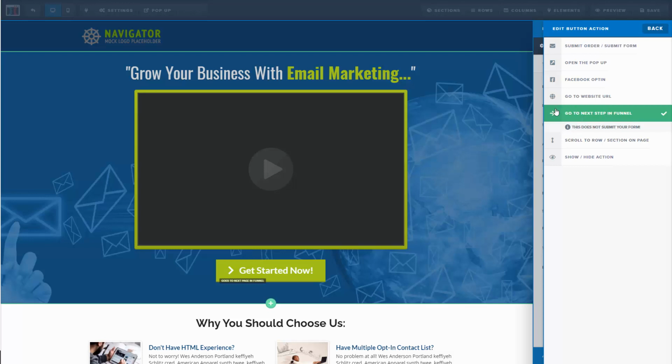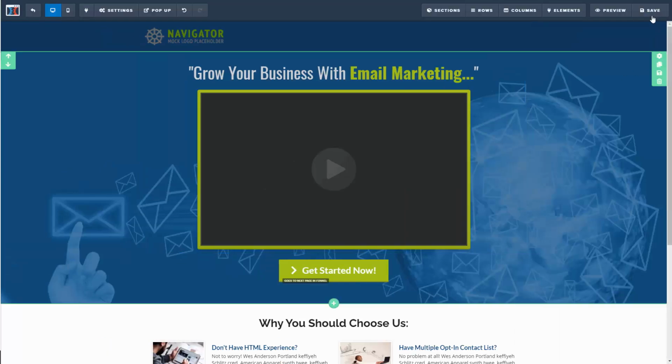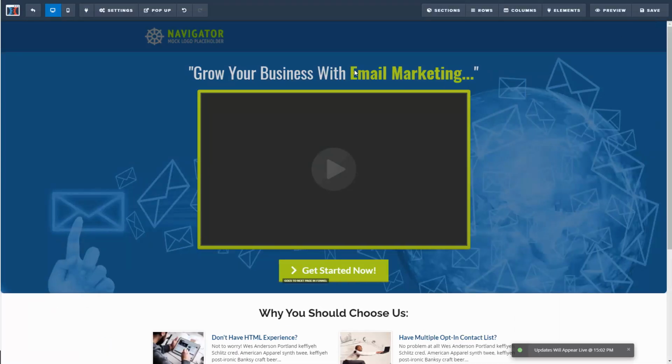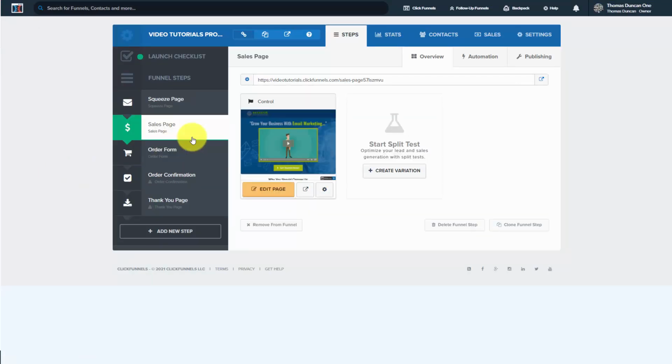Now, Clickfunnels is going to warn you that this is not submit the form. All this does is go to the next step in the funnel, and that is what we want it to do. We're going to click inside of this area, and save our form. What we're now going to do is exit back out to the funnel settings. And we're not yet going to change the name of the page. We're going to do that at the end once we've completed all of our pages.